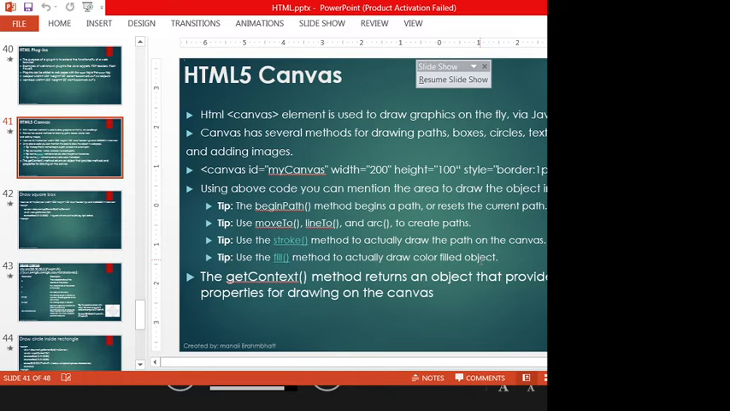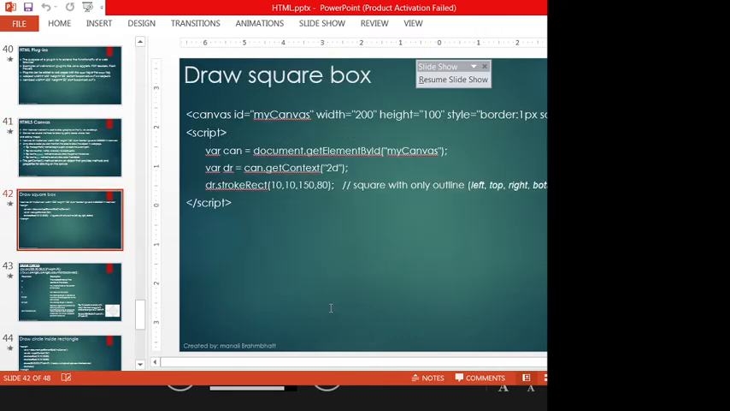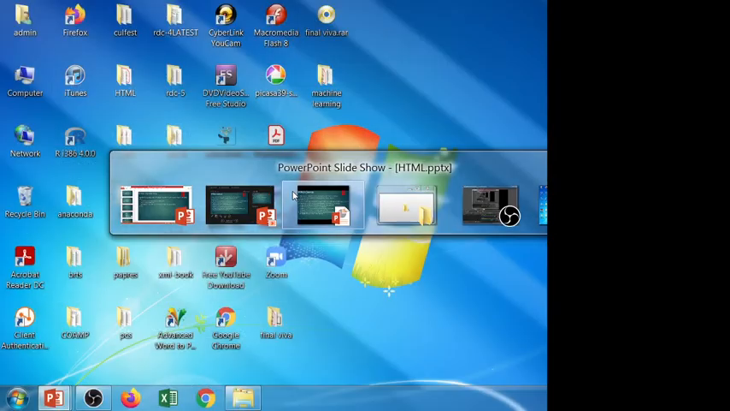The getContext method we'll discuss afterwards. At this moment we don't require it. Okay, so this is the code. Fine. I am going to show you the actual program.